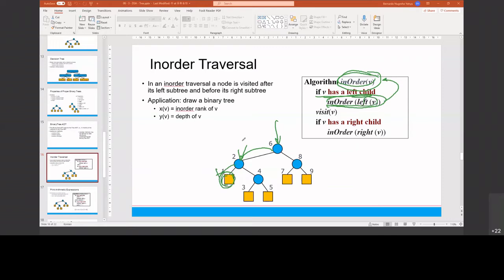Is there any left child? There is no left child. Because there is no left child, we visit it. So 1 is visited.